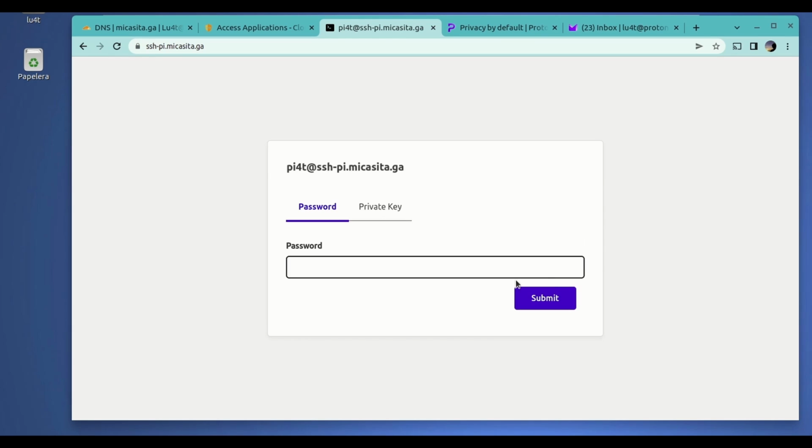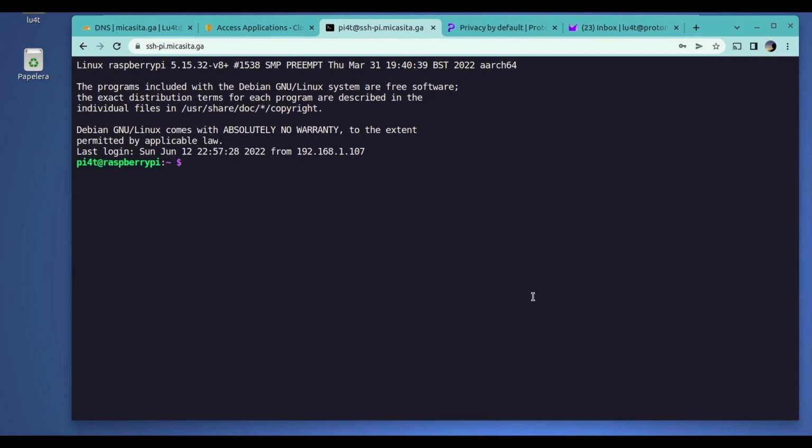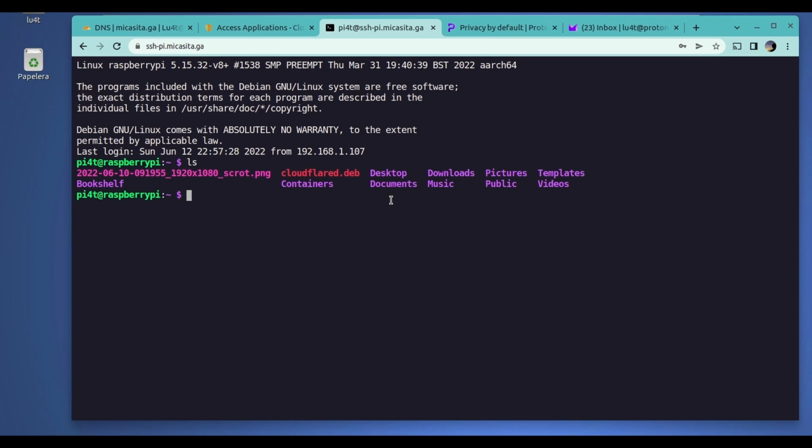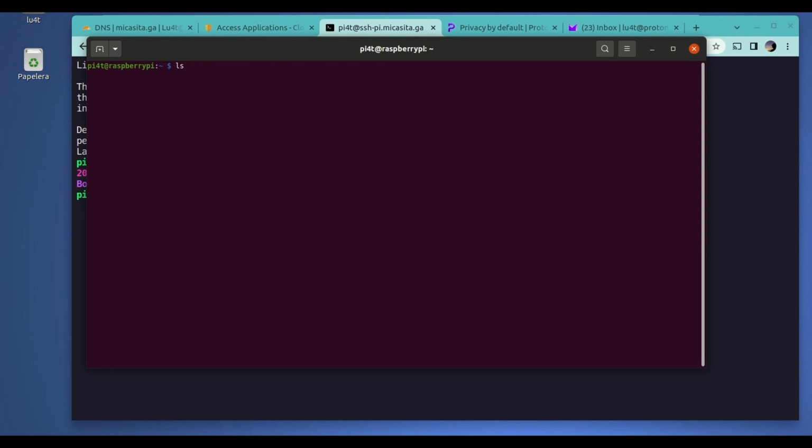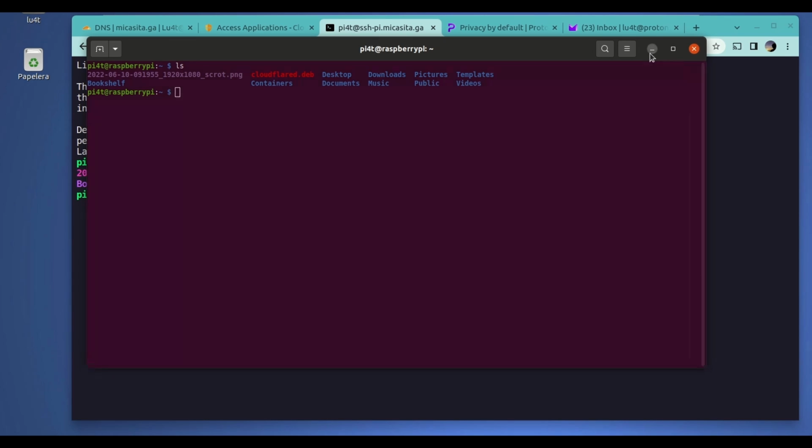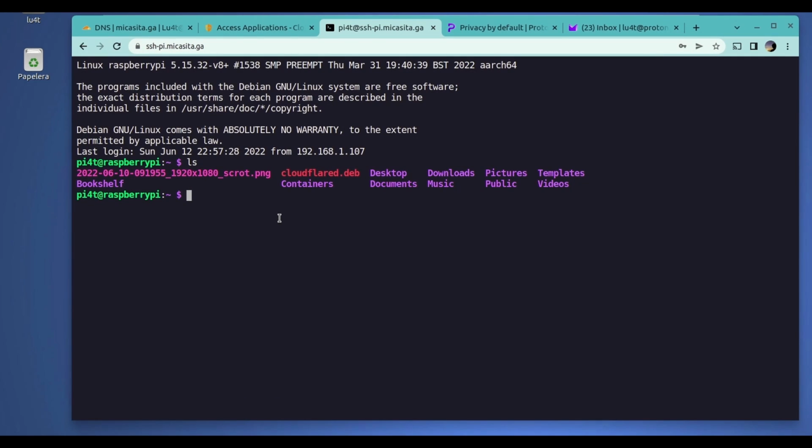Now I just put in the username and the password, and from this moment you will see that we have an SSH session over a web browser, accessed from the internet to your Raspberry Pi. So you can see here that the ls command is returning the exact same things as if I were using the SSH session that I opened from within my local network. Okay.